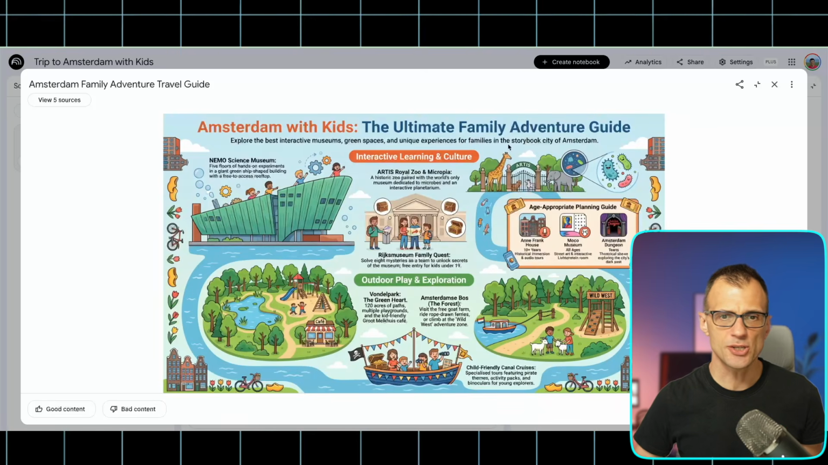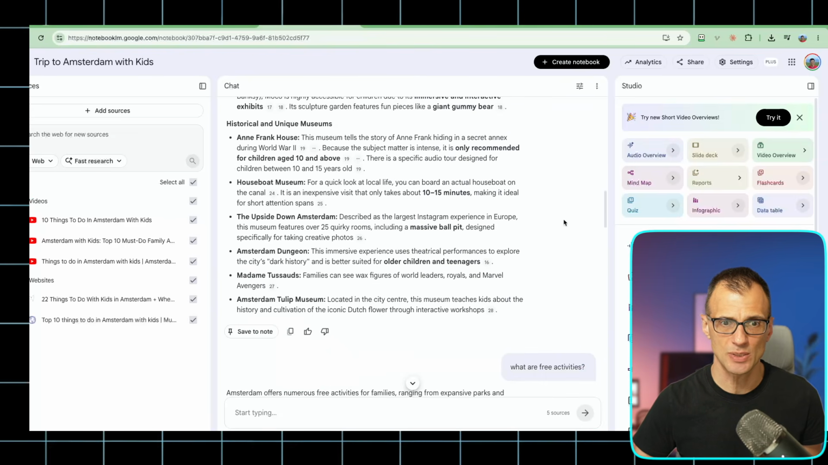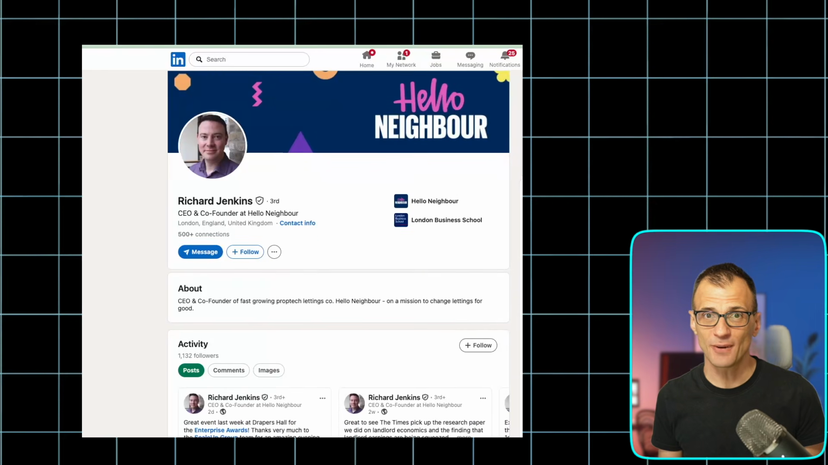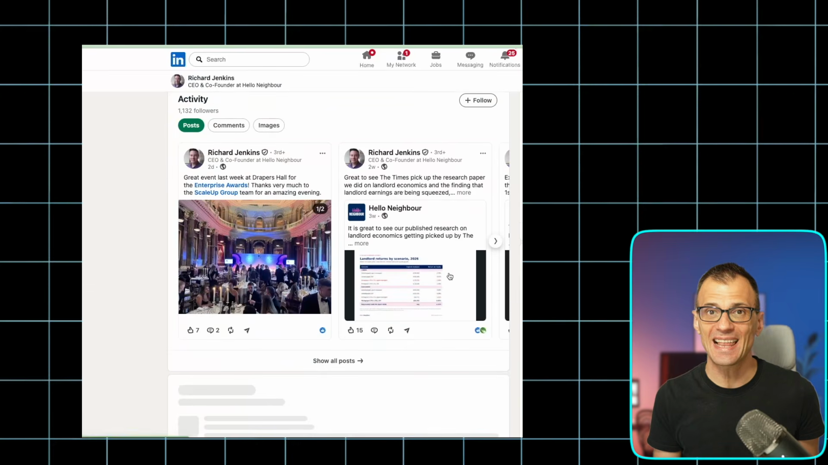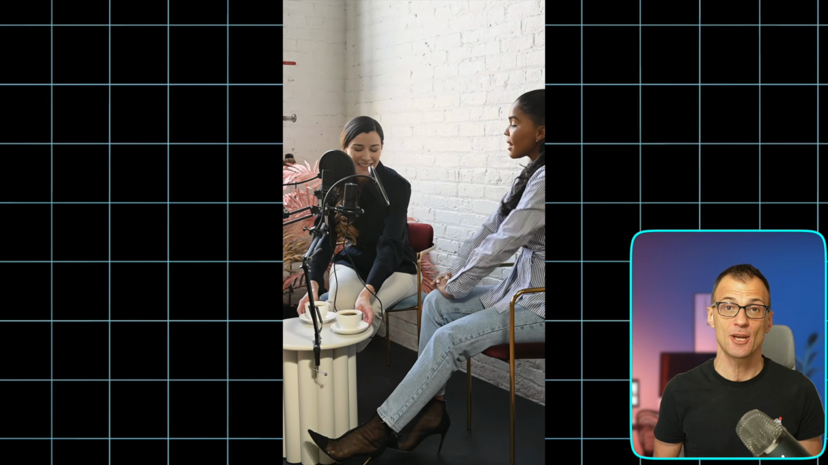You can summarize your content, you can get answers to your questions based on your sources, you can produce a podcast based on your sources, or how about taking your LinkedIn profile, feeding it into NotebookLM, and then listening to a podcast of people discussing your CV while you're driving. That is all more than possible with Google NotebookLM, so let's dive right in.